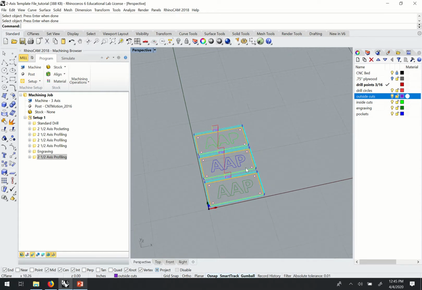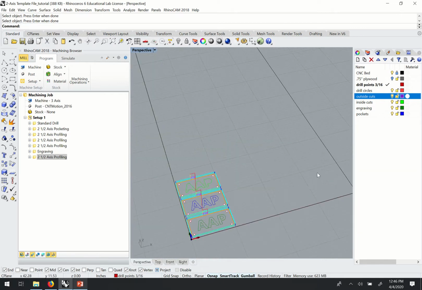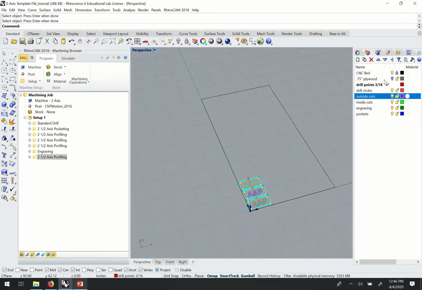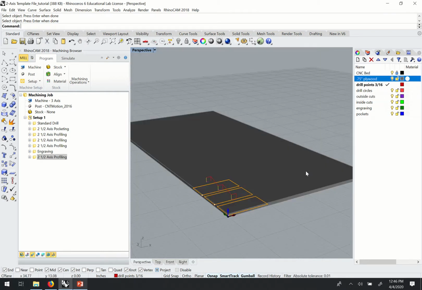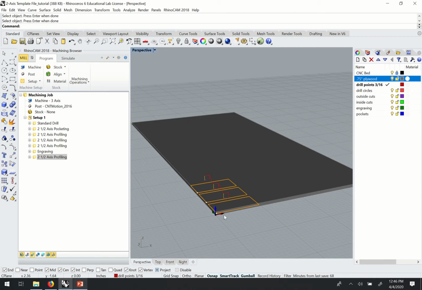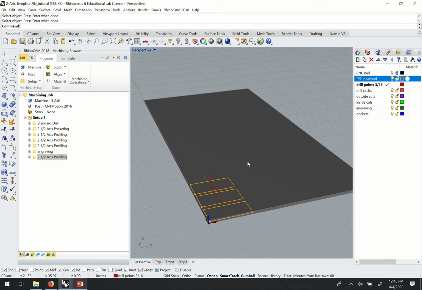I'd also like to go over how to use the simulation up here. If you remember at the beginning, I have this layer here for my plywood. I'm going to turn that layer on, and again, this is a box that is 48 by 96 by 0.75 inches.